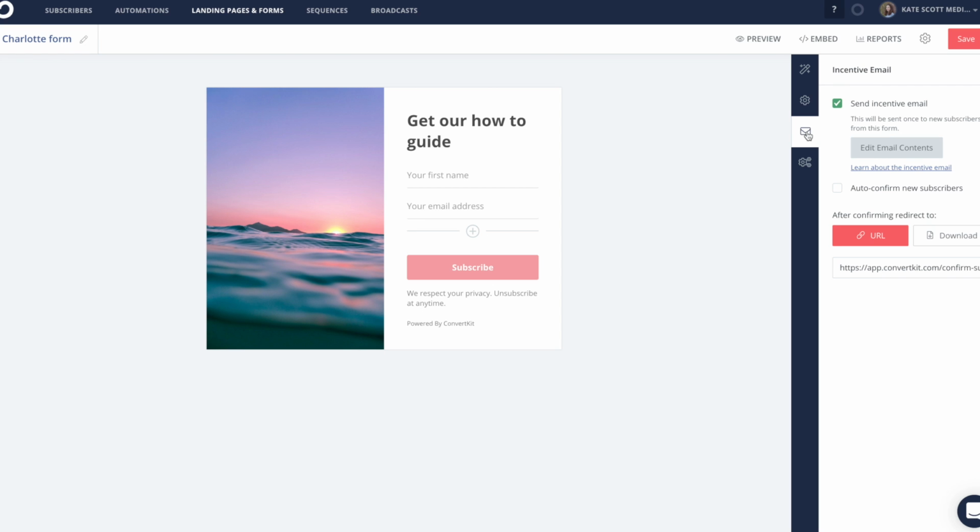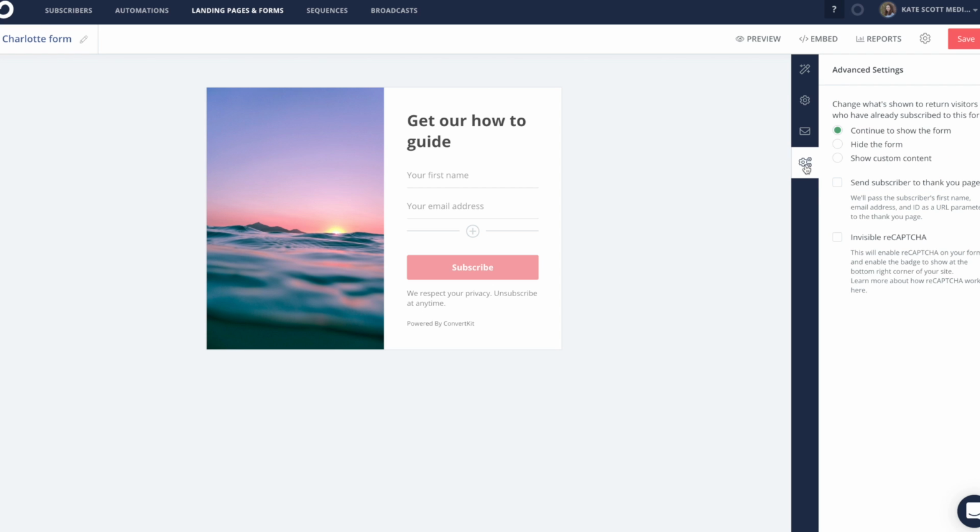If you click on the incentive email settings here, you can choose to send an incentive email to new subscribers. You can also choose to auto-confirm new subscribers, which I actually don't recommend because it can increase the amount of spam subscribers that you receive. Under advanced settings, you can choose to hide the form after someone subscribes if you don't want them to see it again. You can also enable reCAPTCHA, which again just cuts down on the number of spam subscribers that you get.